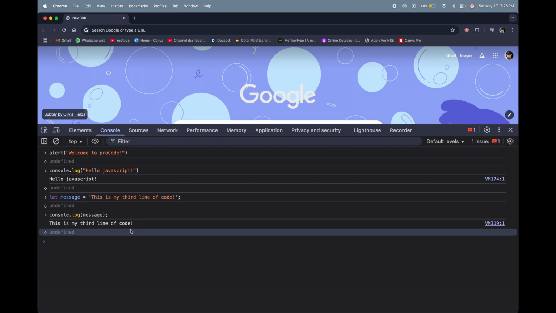Now, what can you do with this console? The console is a great place to start JavaScript. You can write simple pieces of code, test how things work, see errors and messages when something goes wrong, learn by experimenting. You don't need to install anything. All you need is a browser and a little curiosity.